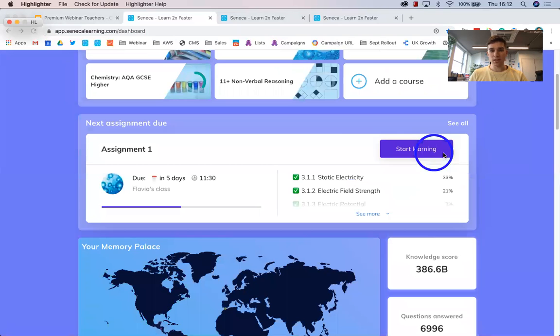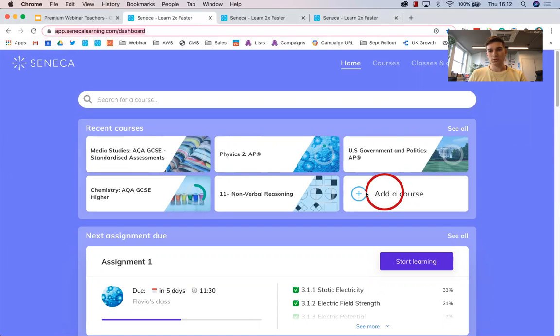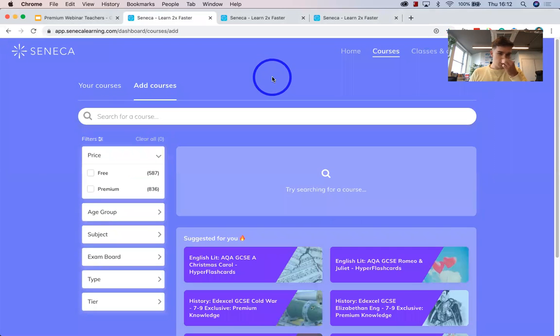Now, when a student wants to complete learning, if it's an assignment, they can just click Start Learning here. They can look for different courses here, or they can just click Add Courses if they want to find a new course. So when students come in here, they get, first of all, a search bar, so they can search for a course if they wanted, or they can use these filters down the side here.